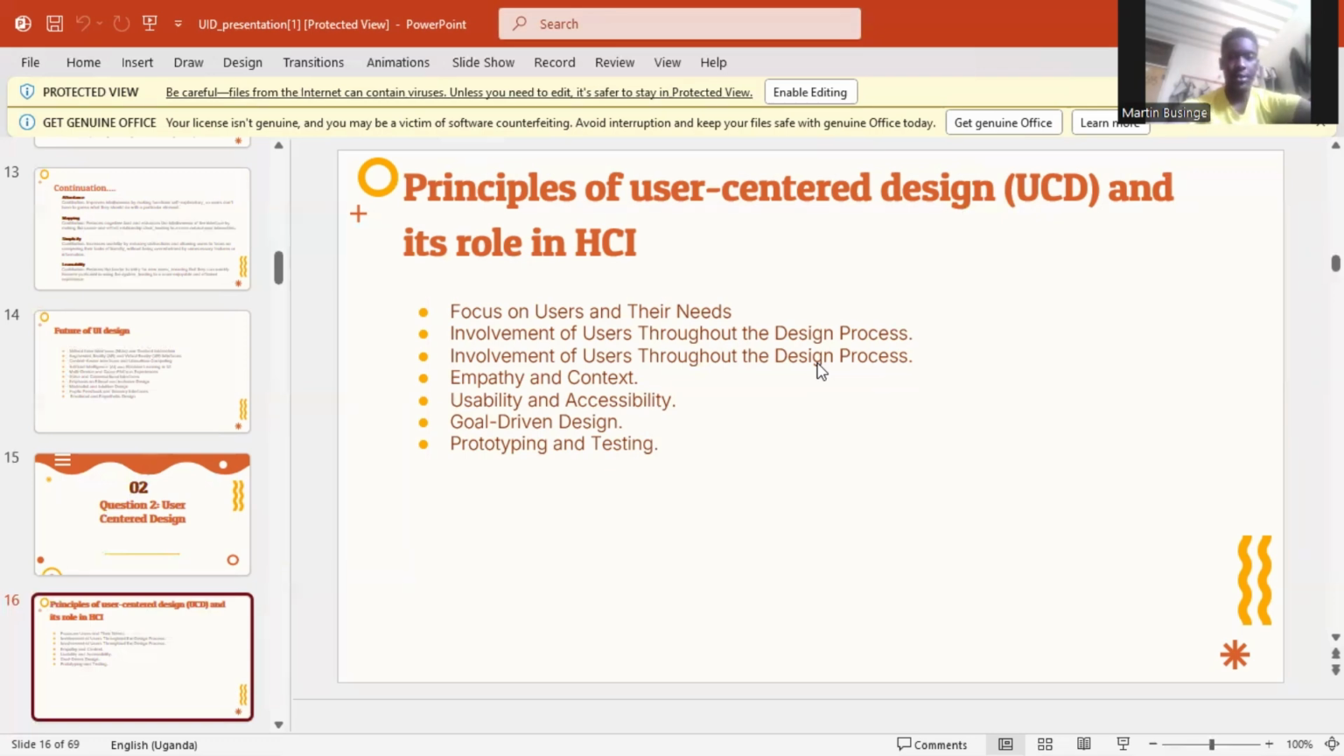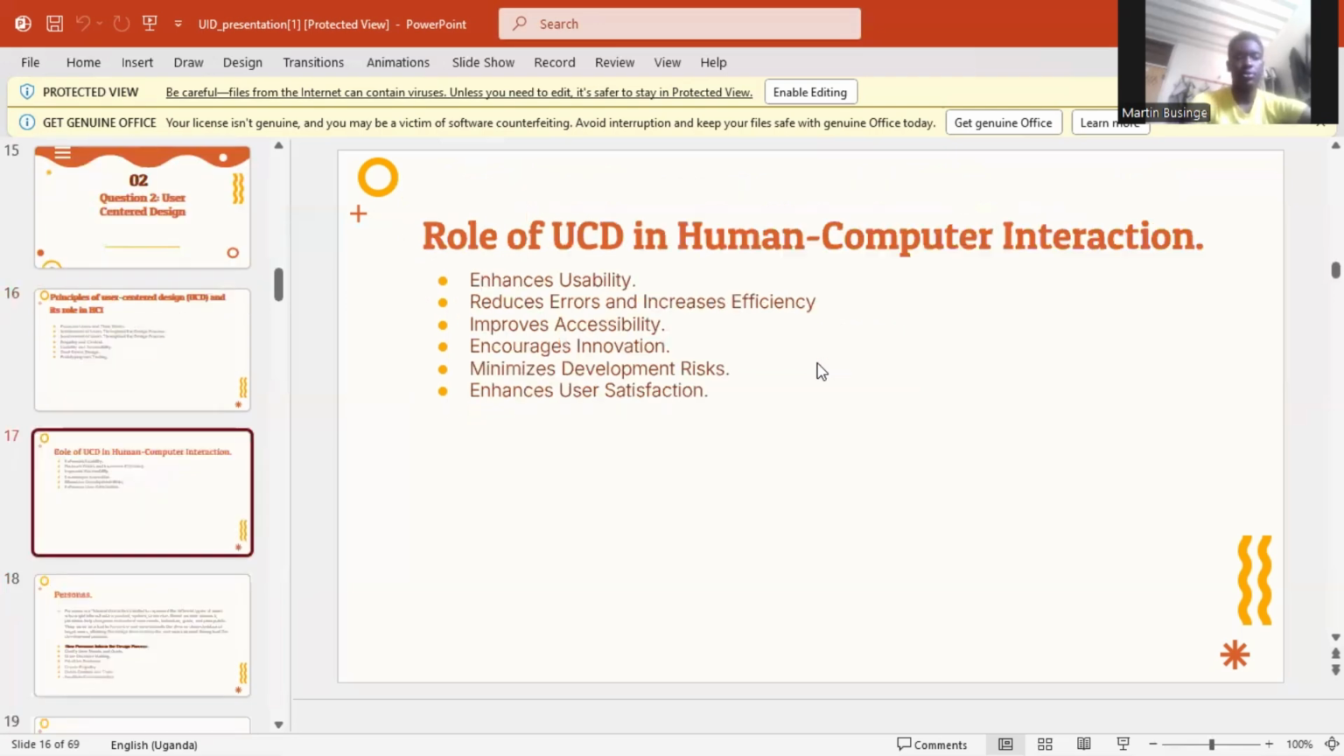Then we also look at the role of UCD in human-computer interactions, and these are some of its roles. First of all, it enhances usability because it ensures that the interface between humans and computers is seamless by providing usability. This results in interfaces that are easy to learn and efficient to use.